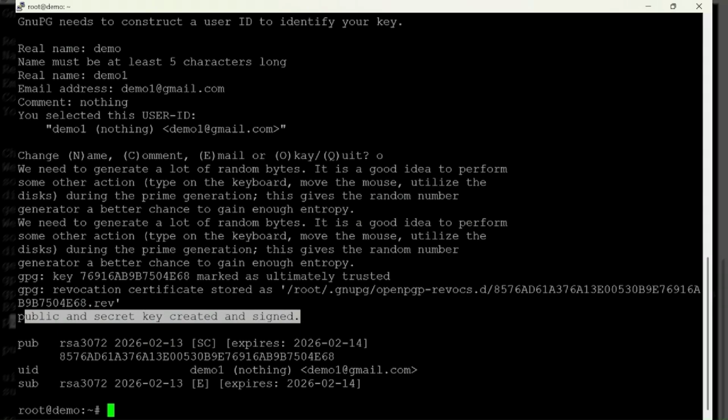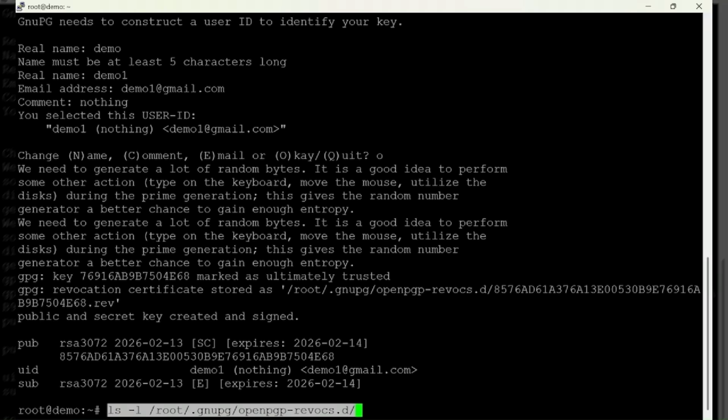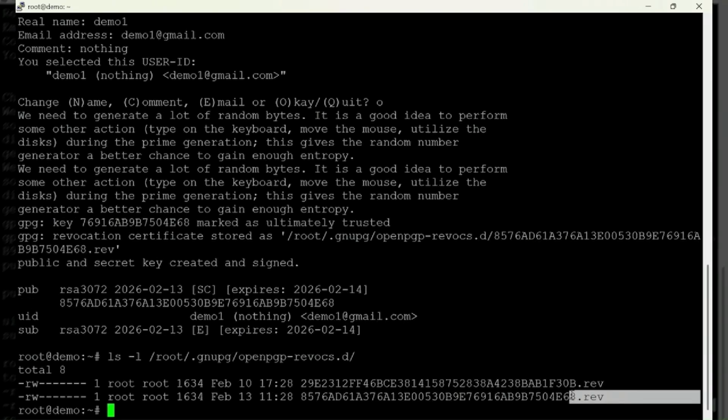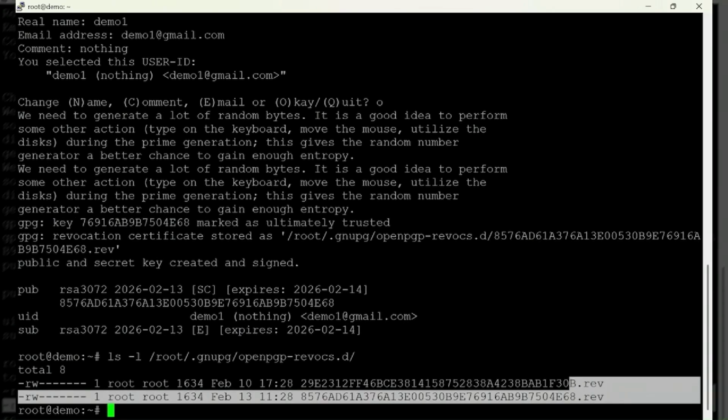To verify the revocation certificate, run the command ls -l /root/.gnupg/openpgp-revocs.d/. This directory stores revocation certificates for each key. If the .rev file exists here, GPG successfully created it. When executed, you can see the .rev file. This file is your emergency brake if the private key is exposed. If this file is missing, you cannot revoke the key later.